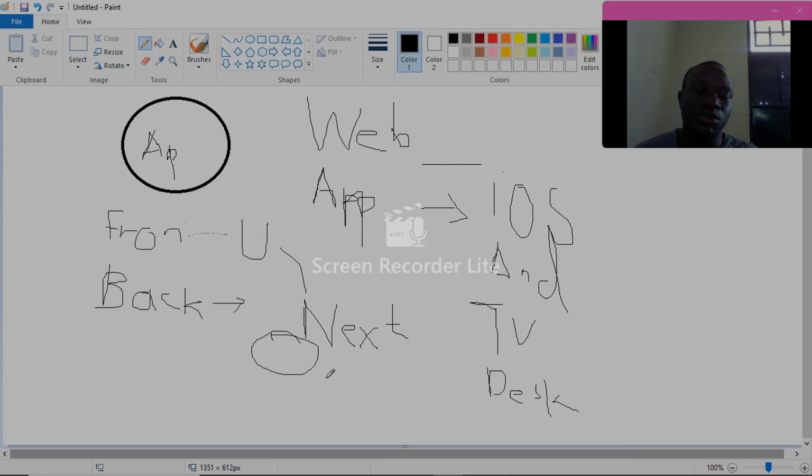Now, to implement iOS, Android, and TV desktop, we also have to use a different language, and in this case, I'm going to use React Native.